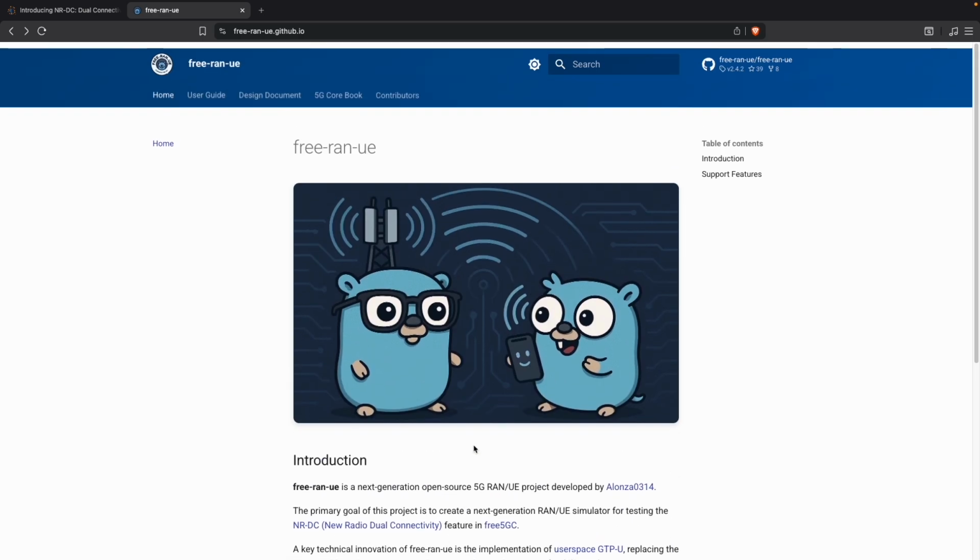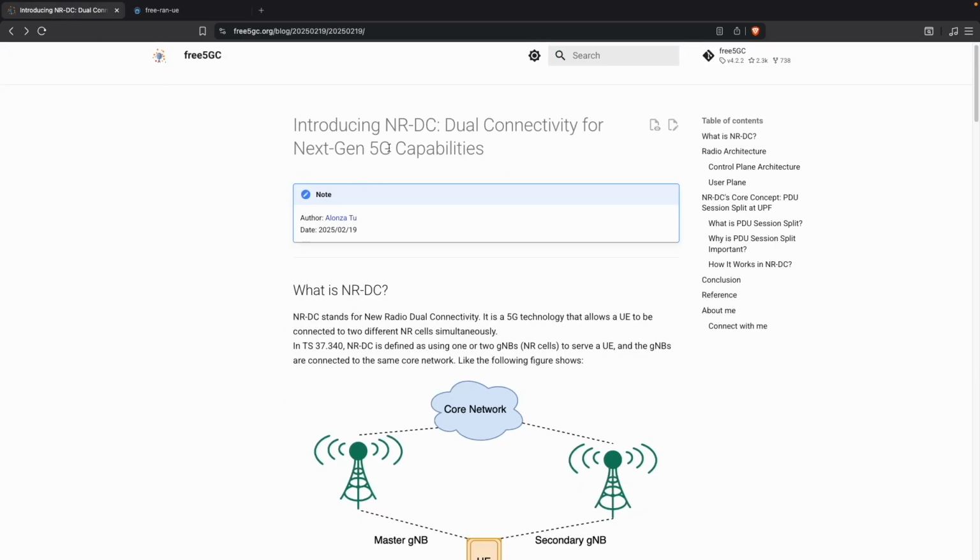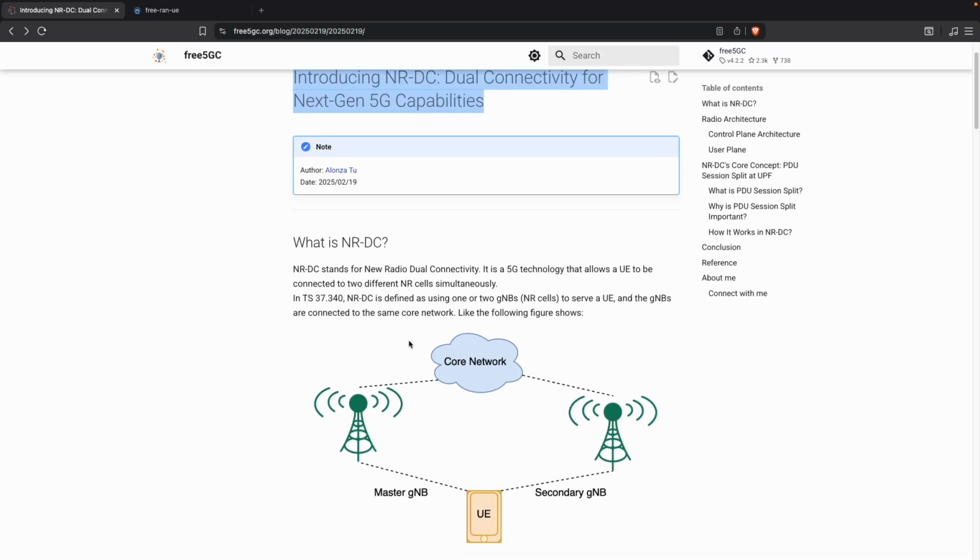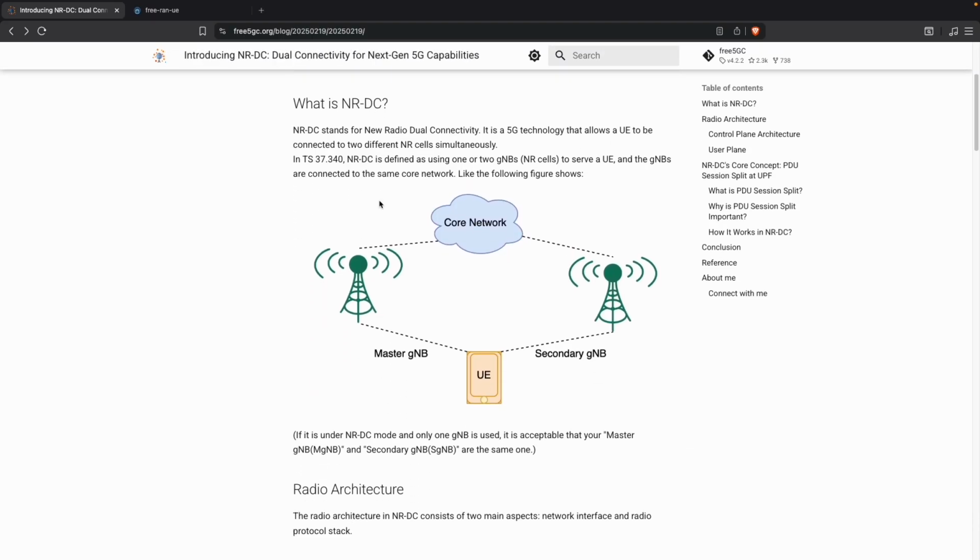We'll come to this documentation later. Before that, this is the beginner-friendly documentation introducing the NRDC concept. If you go a bit down, you can see what NRDC exactly is. It's new radio dual connectivity. It allows the UE to be connected to two different NR cells simultaneously.